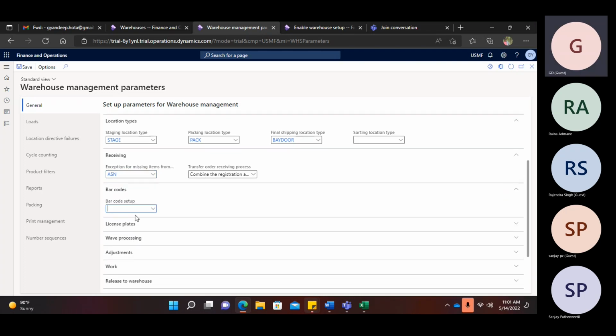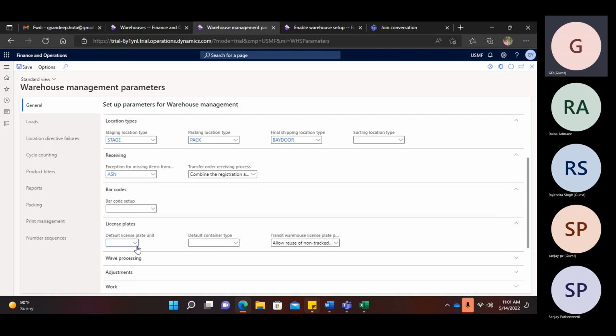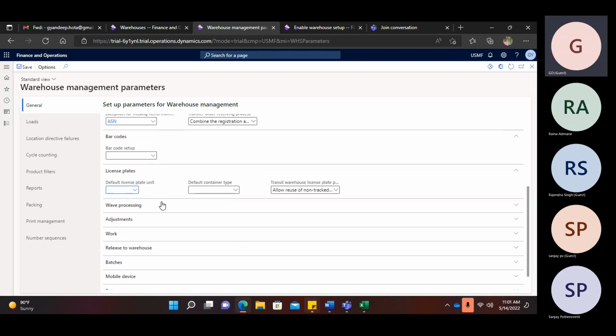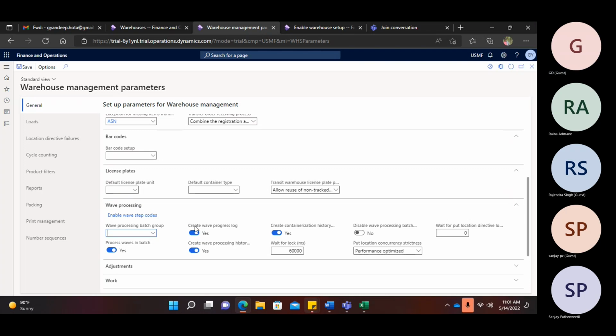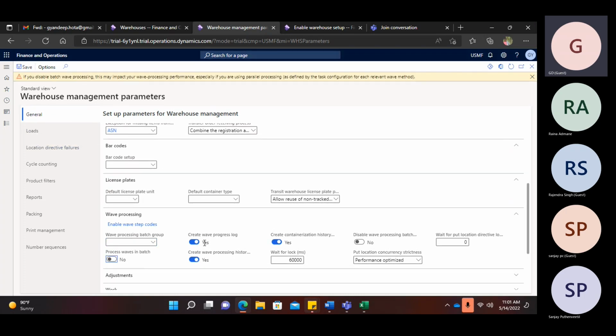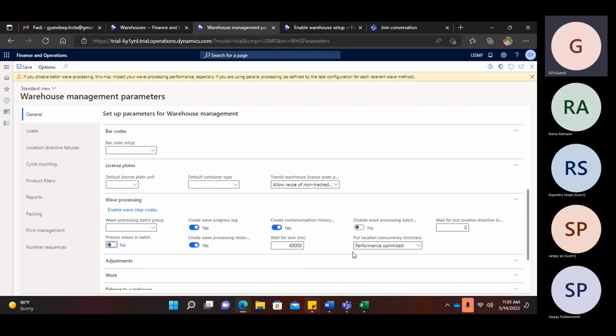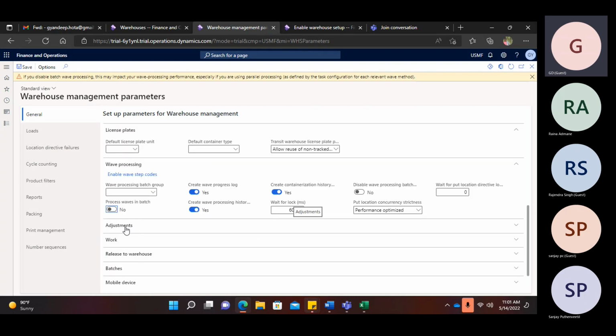Barcode, as of now, leave it. License plate, okay, leave it. When we do the license plate configuration, we'll configure it here. Wave processing: you should make it blank, because we don't need to process the wave on batch. So I am going to disable this one and save it. Create wave process log, these are the same thing, not required. These are the standard only.